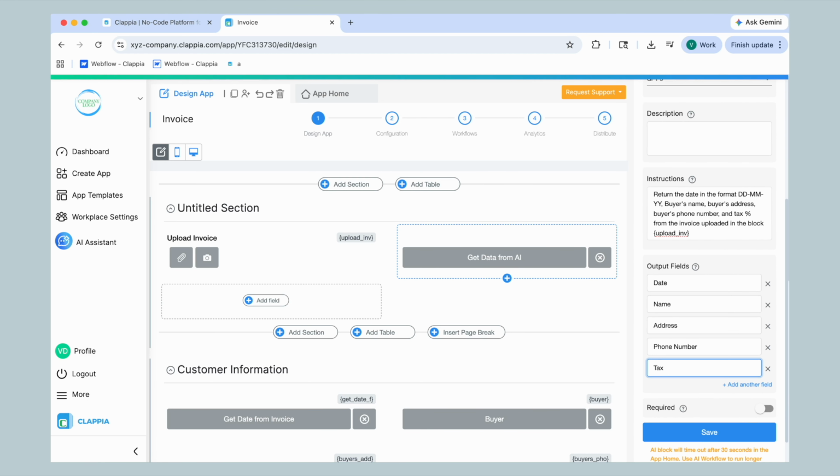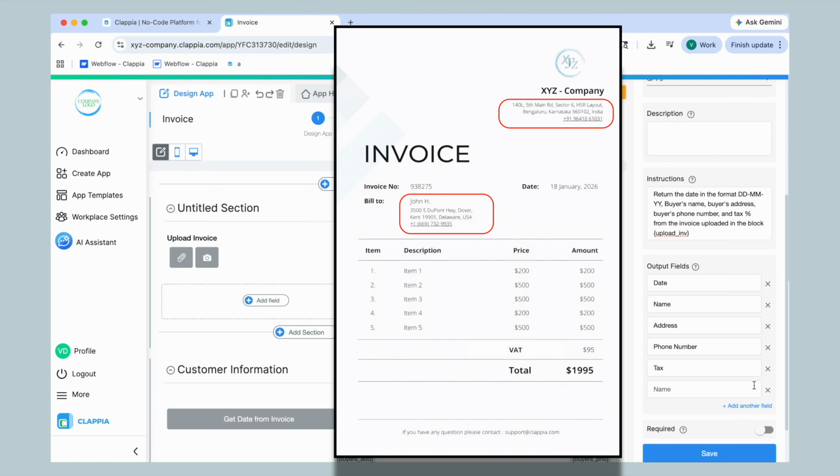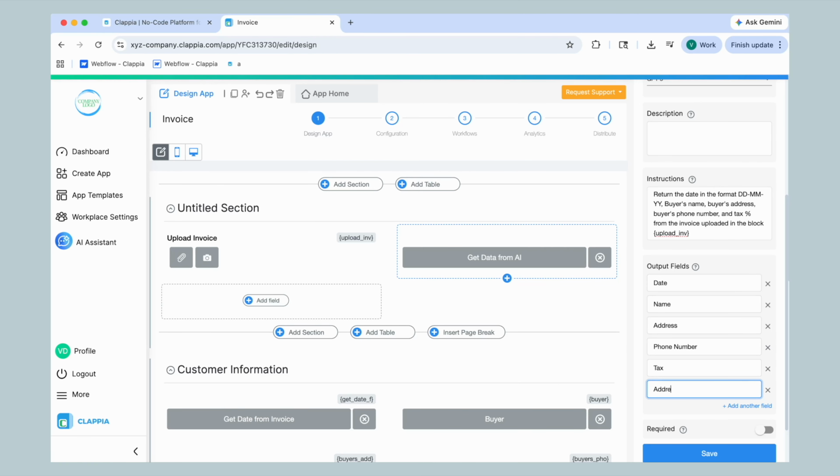Just one thing to note, if you have outputs that are similar, for example, in the invoice I have buyer address as well as seller address, then make sure you name the output fields clearly so you know which one you're referring to later, and so does the AI block, like so.